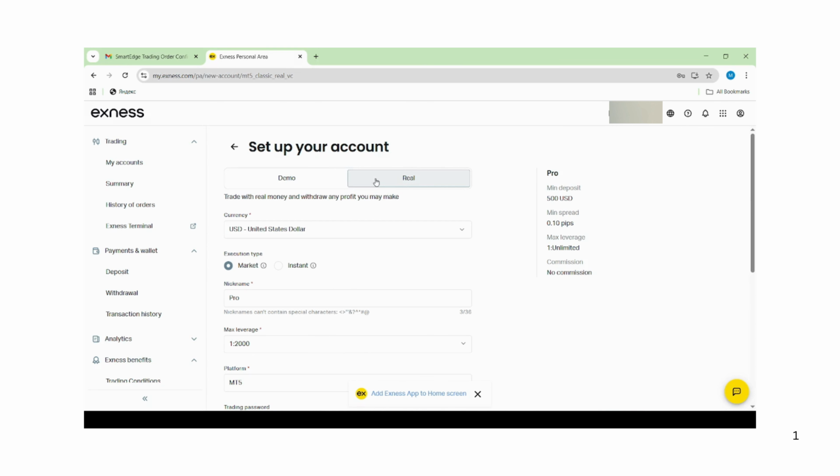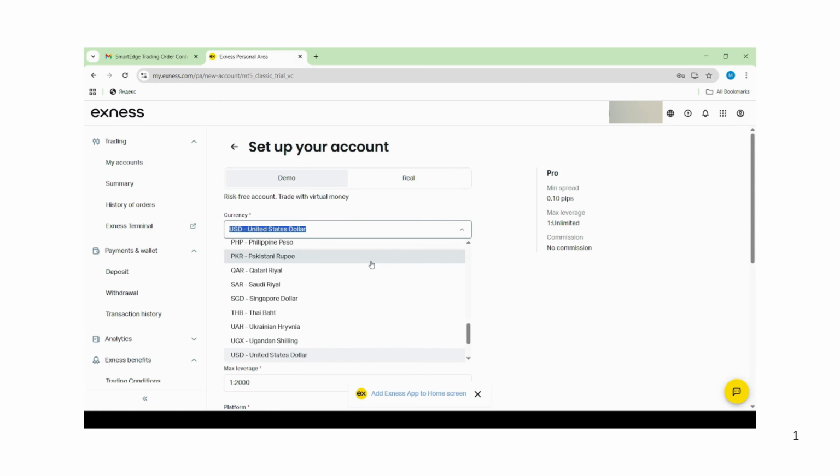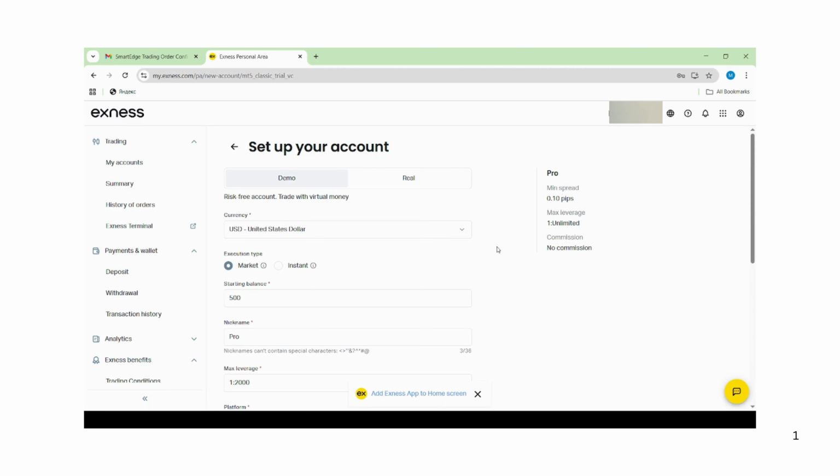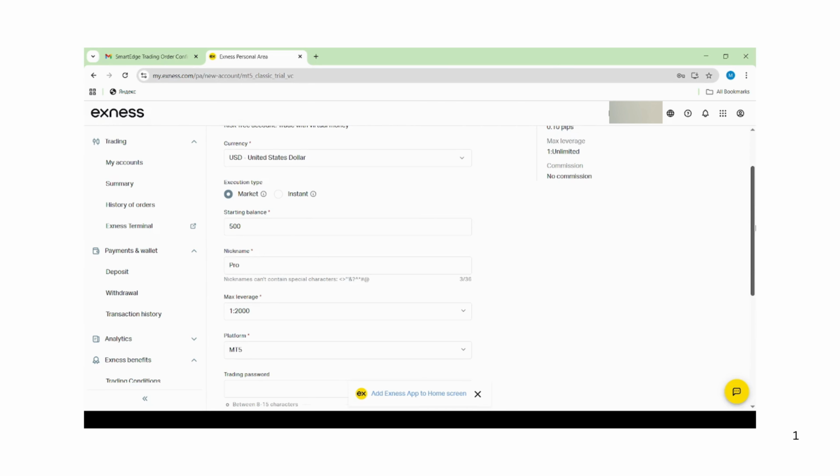Now, here, if you are opening a real account, then you will click on real. But because for now we are just going for a demo account, so I'll click on demo. Okay. They have multiple currencies. You can open an account in USD or Euro or GBP. It's all fine. We have no issue. The EA will have no issue with that.